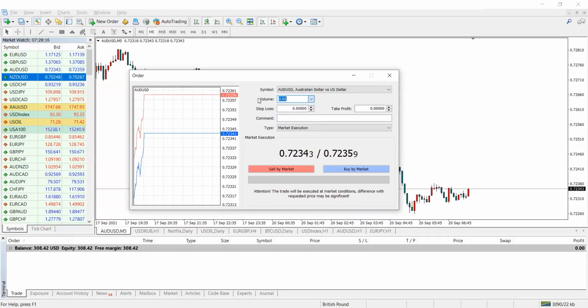Now we have stop loss and we have take profit. Stop loss is a way to protect your account, right, in order to minimize your losses, and then take profit is a way to acquire the profit that you have made thus far.